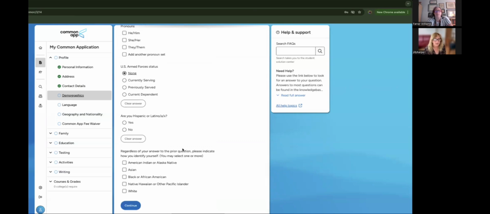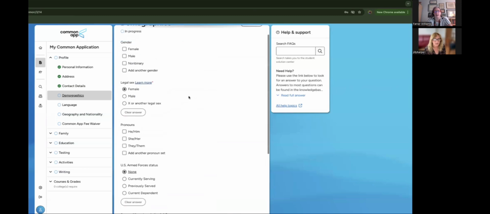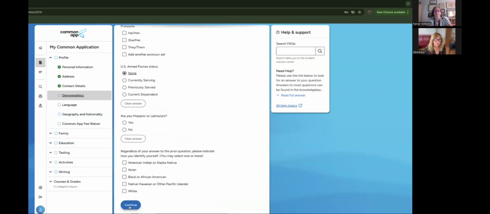You don't have to fill in your race. You just don't have to do most of the things on here. You do need to fill in your legal sex that's on your birth certificate. That's required. But other than that, yeah. Okay. So I just hit continue.